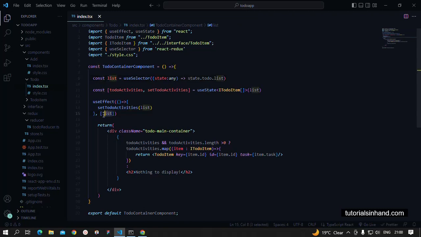So this list will change, and useEffect's second argument is basically a dependency. So once the dependency changes, it will set up the local state variable with the current list, so that this will be changed, and once this is changed, our re-render cycle is going to trigger.